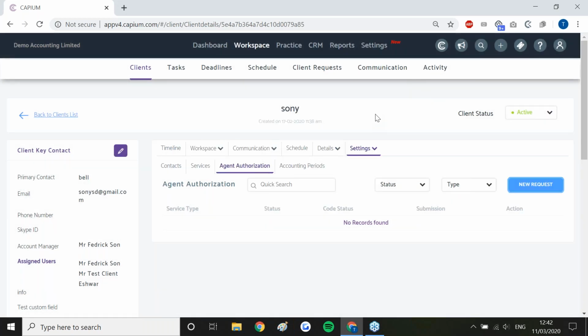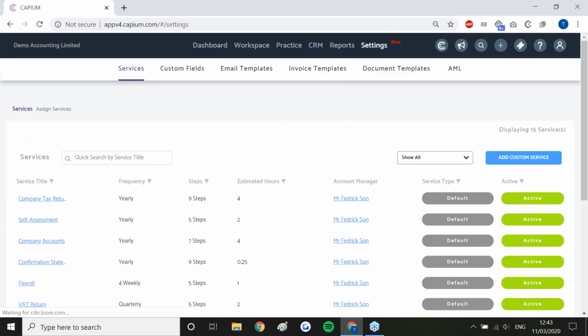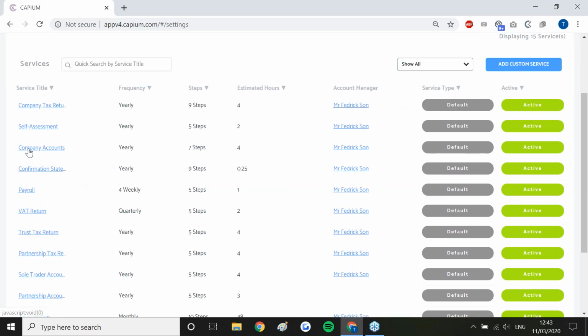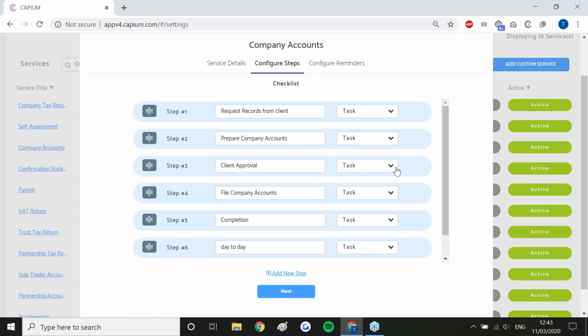Now, just to quickly round off within practice management before we dive into Capium Hub, one really useful section within Capium is the services. You're able to set up services against clients, set up services against type of companies, so limited companies, sole trader, and of course you can set up custom services. As you can see, these are the default services within Capium. So corporation tax, self-assessment, company accounts, so on and so forth. Within each type of service, you always have the service details, which again, are fully customizable. You have the service steps.